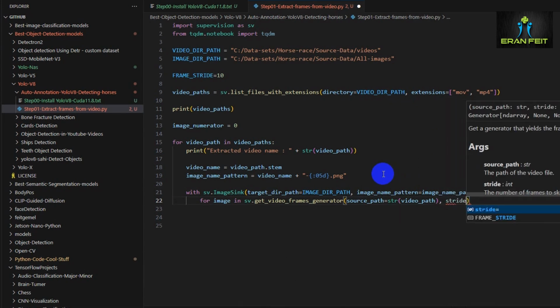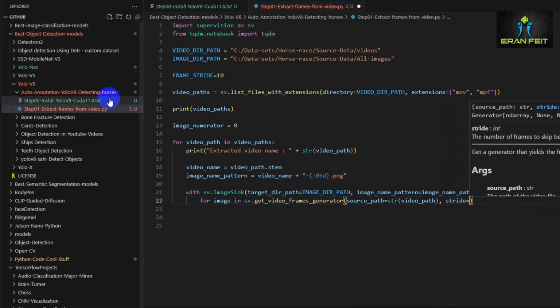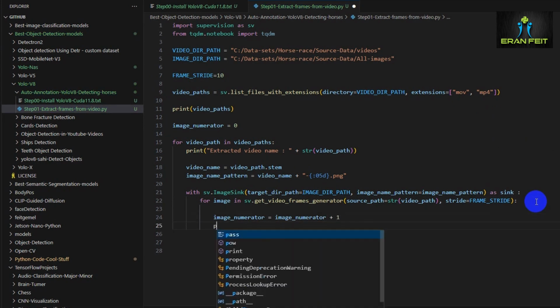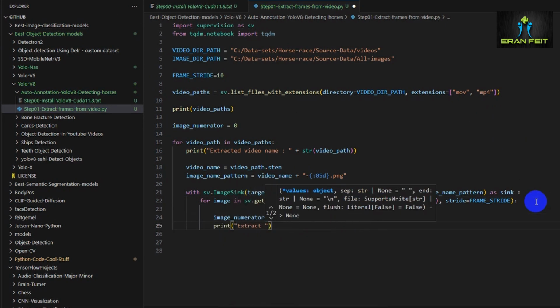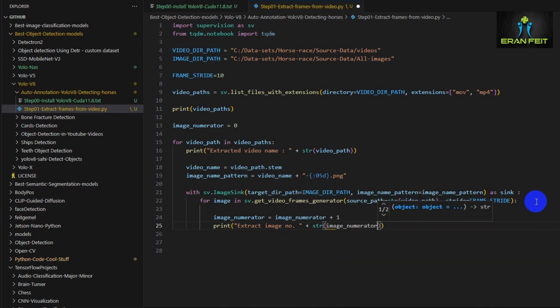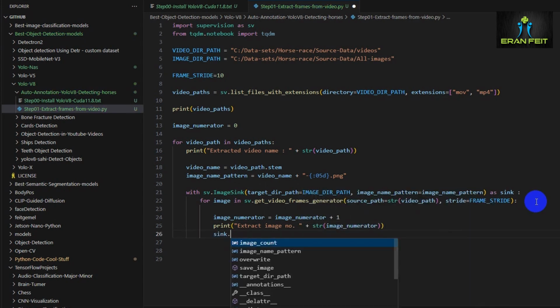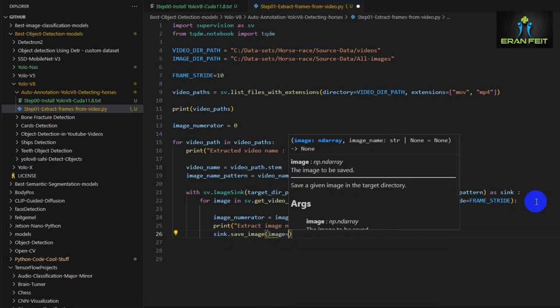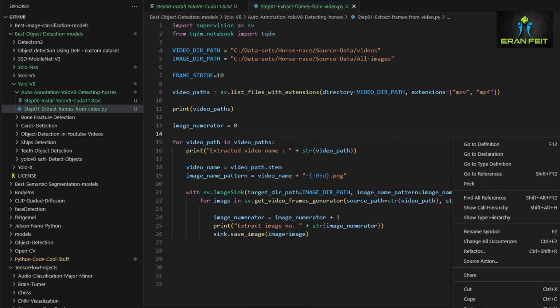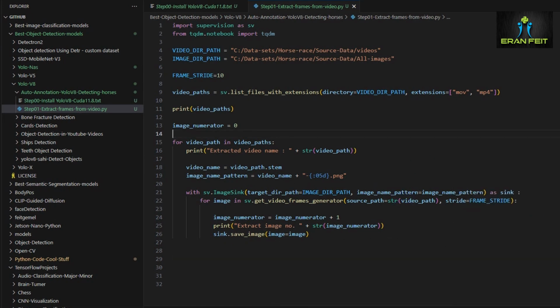Now we generate frames from the video file. We use the get video frame generator to extract frames. Using the frame stride, we skip frames and reduce the number of images being extracted. We increment the image enumerator to keep track of how many frames we've extracted so far, and we print the current image number to track progress during the extraction process. And finally, we save the extracted frames as an image file using the image sink instance.